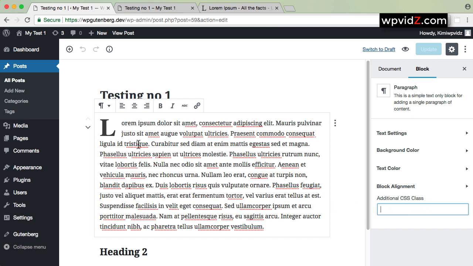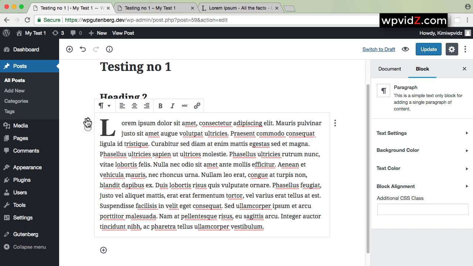Then we go back to our editor again. On the block editor window, we have the arrow down button and arrow up. We can move this block down, for example, or move this block up.